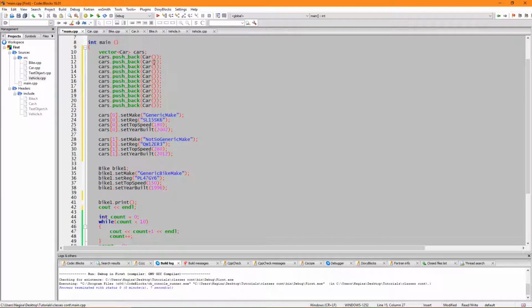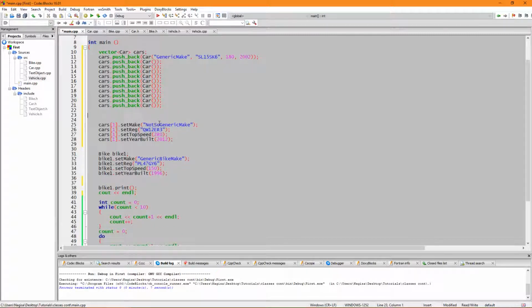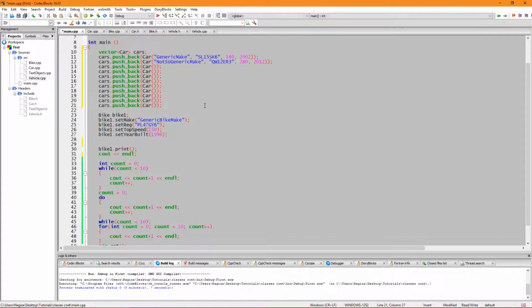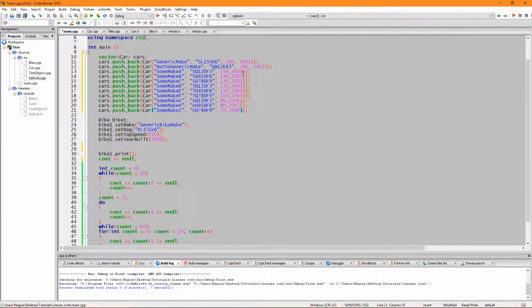Now, with all of these constructors, we should just be able to pass in the make, the registration, top speed, and the year built directly to them. Okay, that's much better. I just put some random information in, but at least we don't have to have blocks of code this size for every single one. So now we need to print them out.